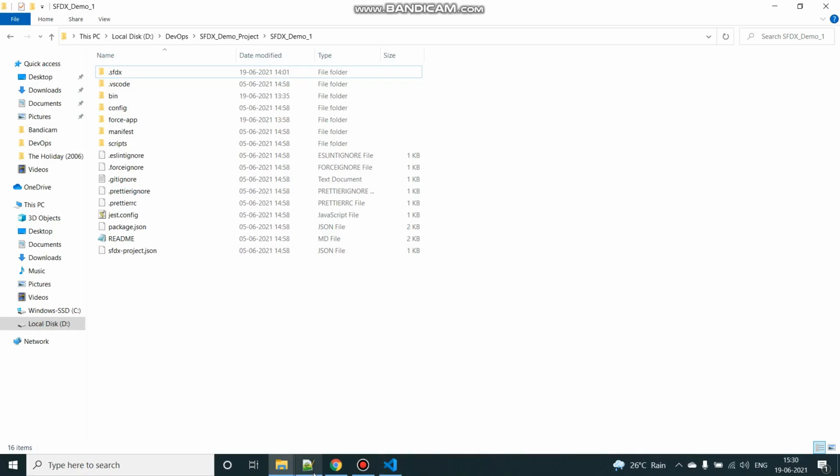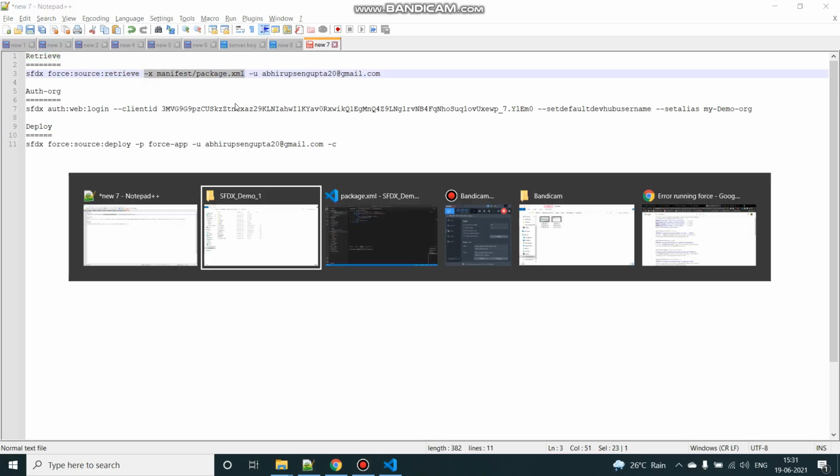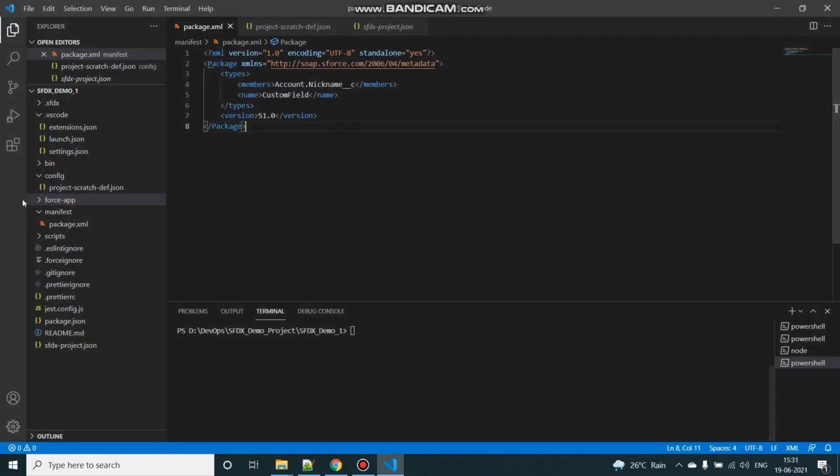But before that, let's walk you through the different SFDX commands. So first of all, there is a retrieve command called sfdx force:source:retrieve. What it does is it will retrieve whatever is part of your package.xml. Let me just show you. In our manifest, we have this package.xml. So here you can define what component you want to take an extract of.